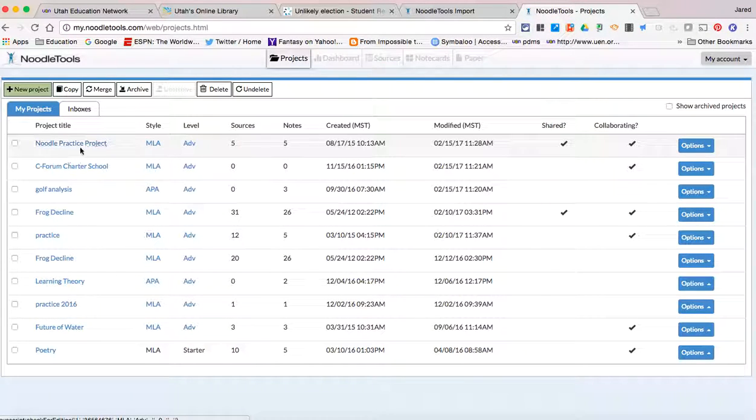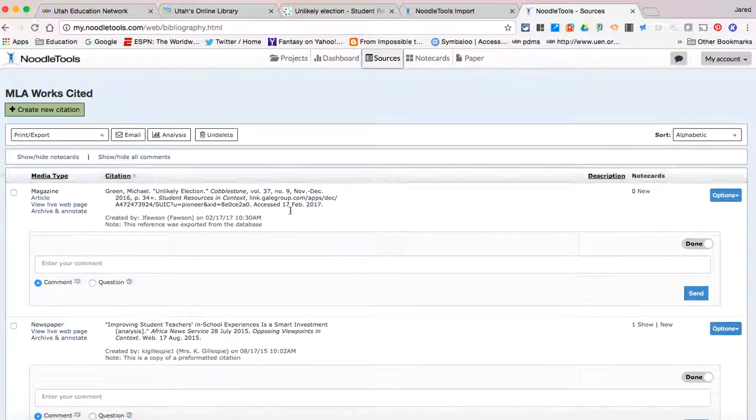So let me go to that particular one, this Noodle Tools Practice. If I go here to Sources, then here's that article right here. Now, the nice thing about doing it this way is it will automatically tie the URL to it.